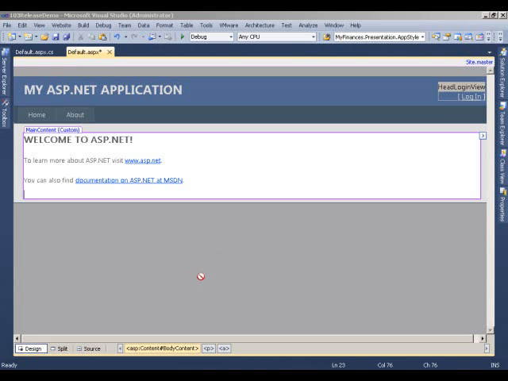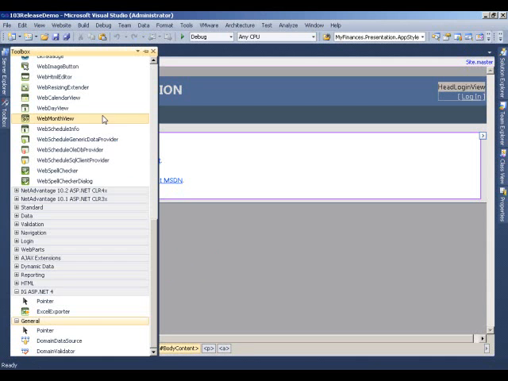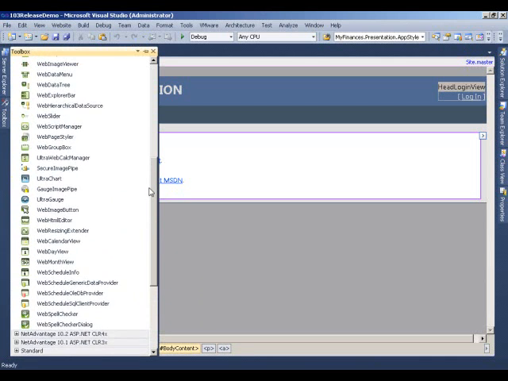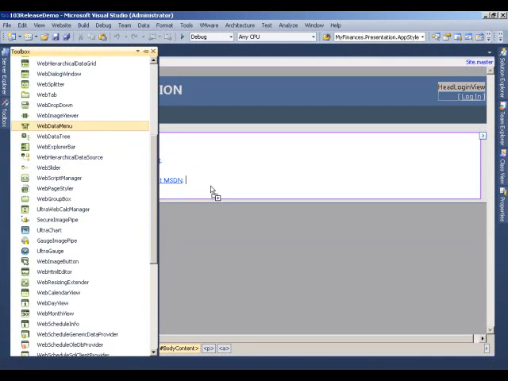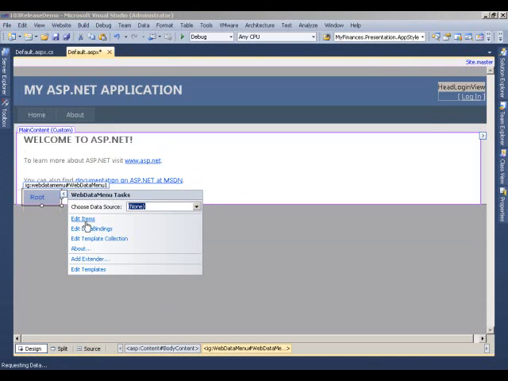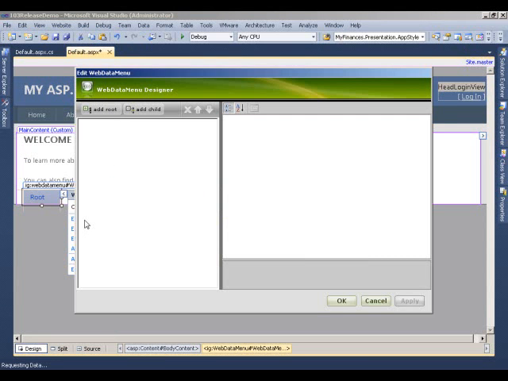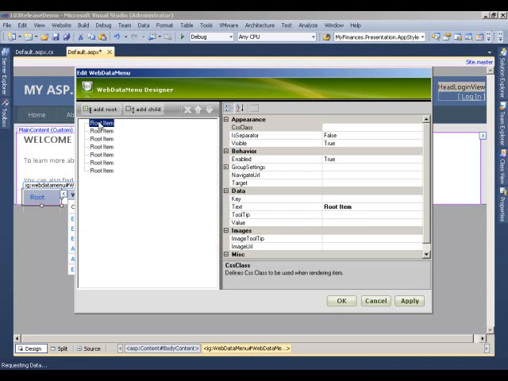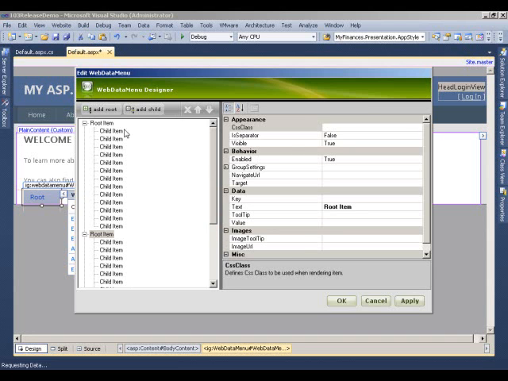So let's get started. What I have in front of me is a blank Visual Studio 2010 website, and I'm going to come here in my toolbox and drop the WebDataMenu control onto my form. Once I have that, I'm just going to use the edit items, and I'm going to add a bunch of items so that we can see the scroll buttons. So I'm going to add a bunch of items on my root and a lot more items on my child elements, and we'll see in both orientations, vertical and horizontal.